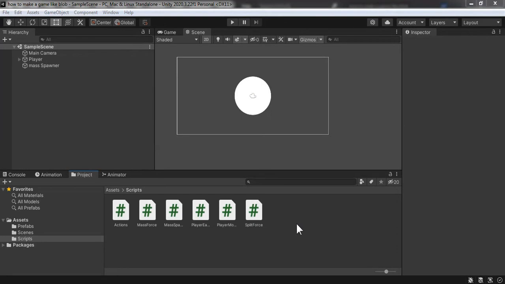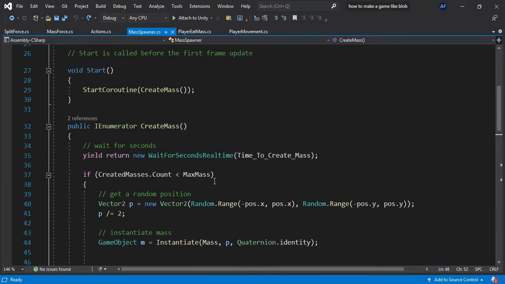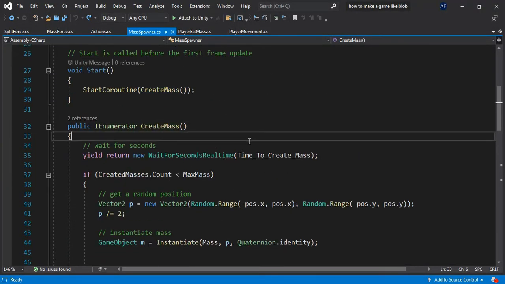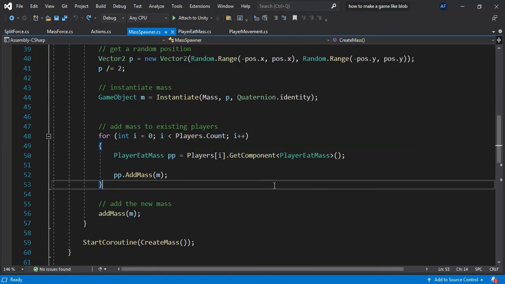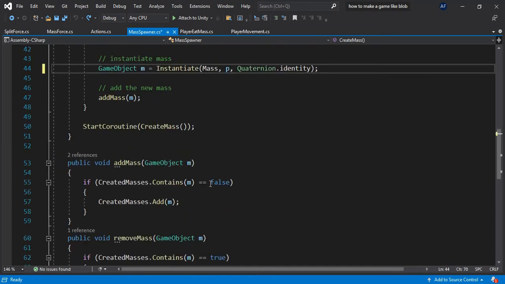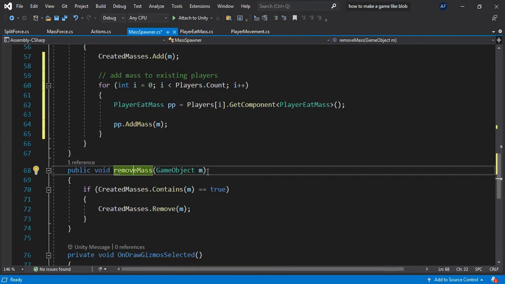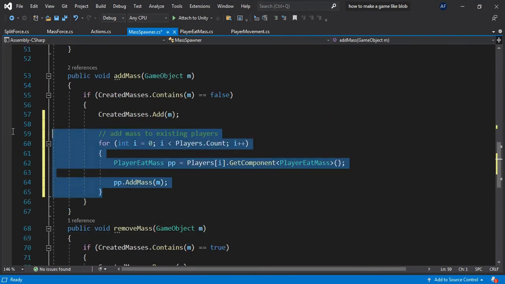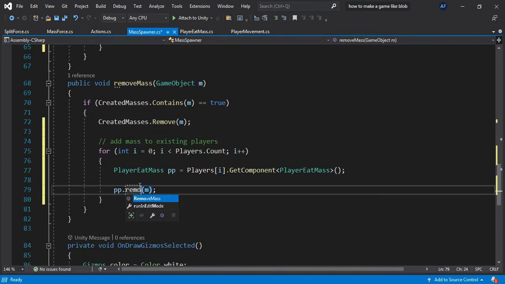To fix this issue, go to the mass spawner, and find where we are giving the new instantiated mass object to our player. Here we are updating the masses of the players only when adding a new mass from the spawner. Let's change the position of this code, cut it, and put it in the add mass method. Since we are calling that method when the player throws, it will be added to all players in the scene. Also, paste that code in the remove mass method, and remove the mass instead of adding it, so it will also be removed from all players.